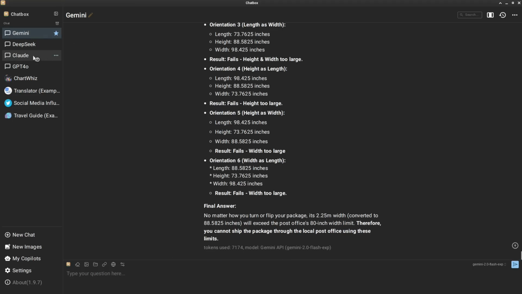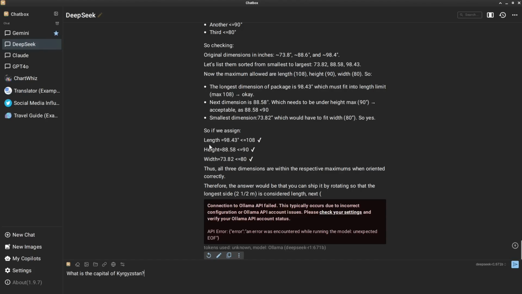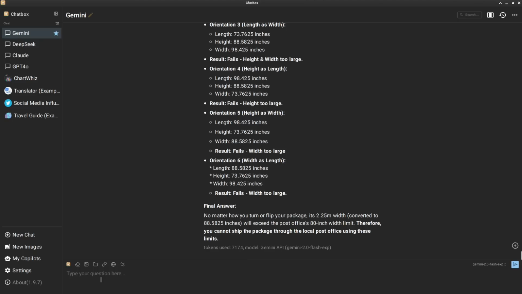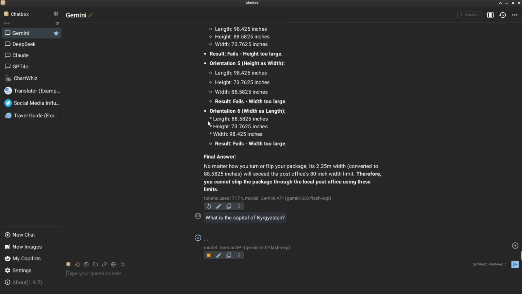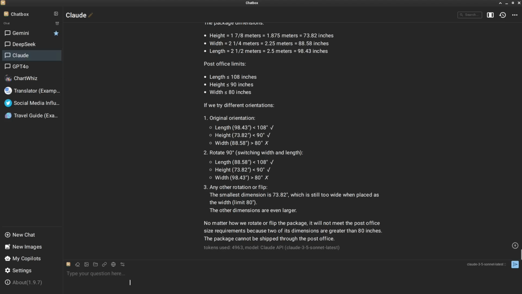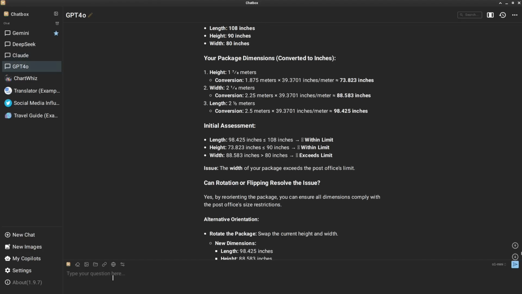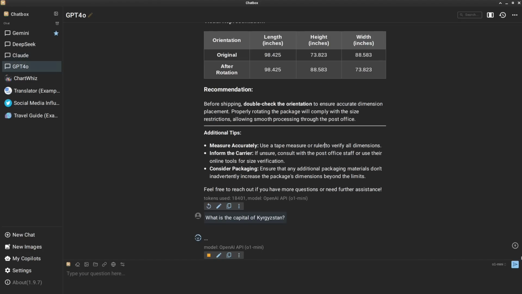Let's ask DeepSeek first. What is the capital of Kyrgyzstan? I think that's how you say that. So some random country, small country in Asia. So we're going to see if all of these LLMs get it right. Ask ChatGPT. And we'll come back when we have the response back from DeepSeek.